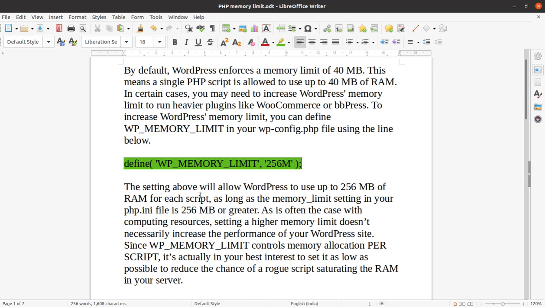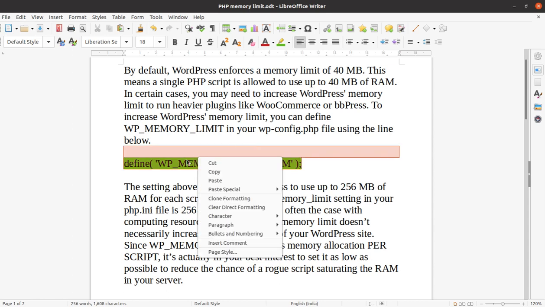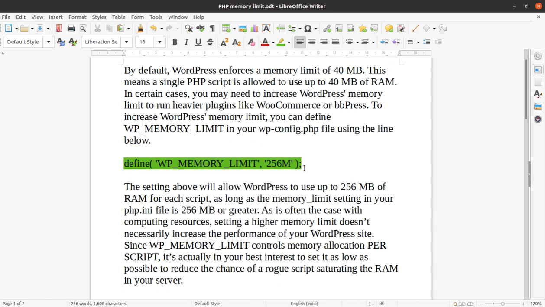I'll show how to do all these things. I'll show you practically how to increase these memory limits. It is very important, again I am saying, so you need to know how we can increase the memory and why it is important.